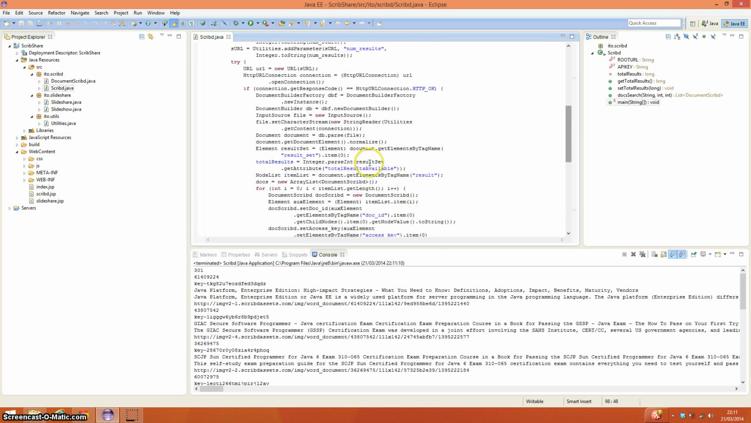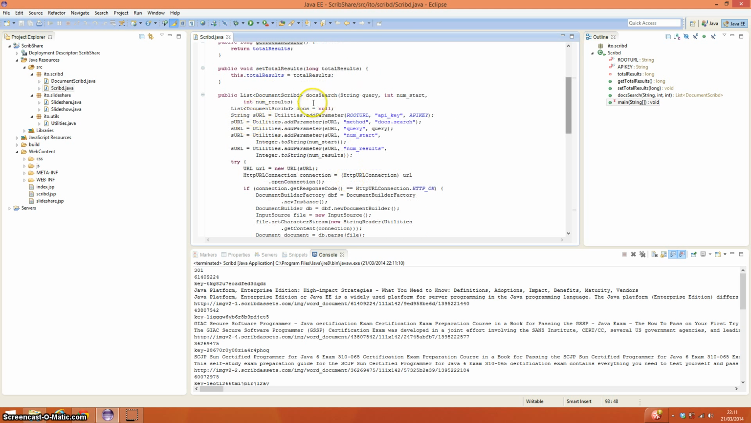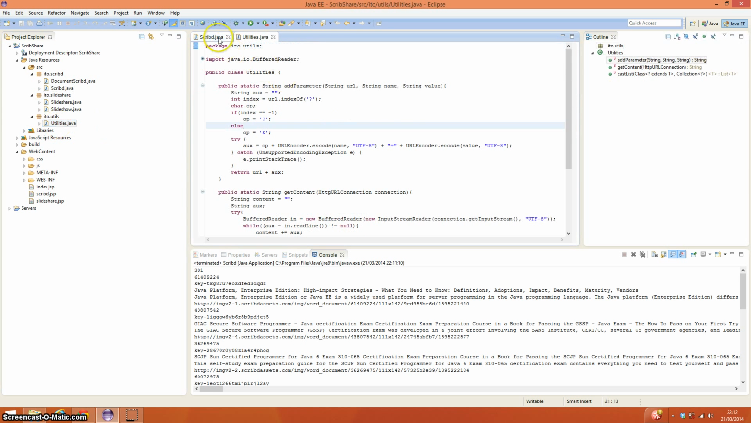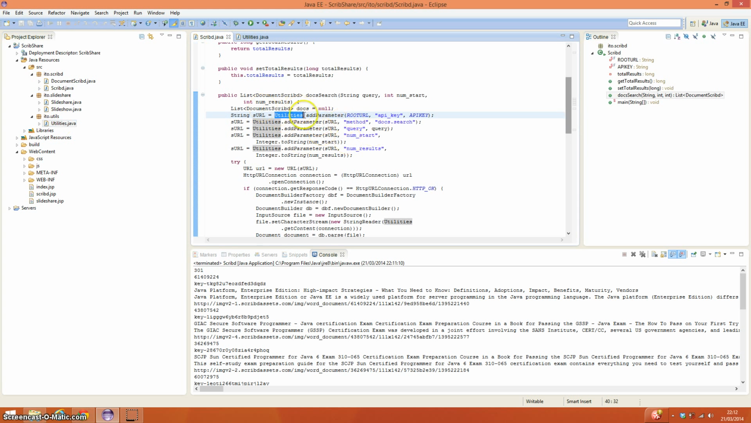Okay, the method itself that made the search is this one. As we can see here, we create a simple list of DocumentScribd object type. We create a sURL, that is the URL that is going to carry the Scribd platform, with this class that is called Utilities. This utility class is here, okay, you can see here, and we are basically going to use the addParameter method.